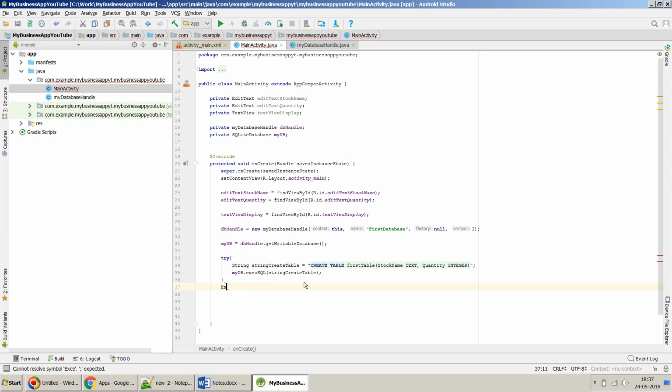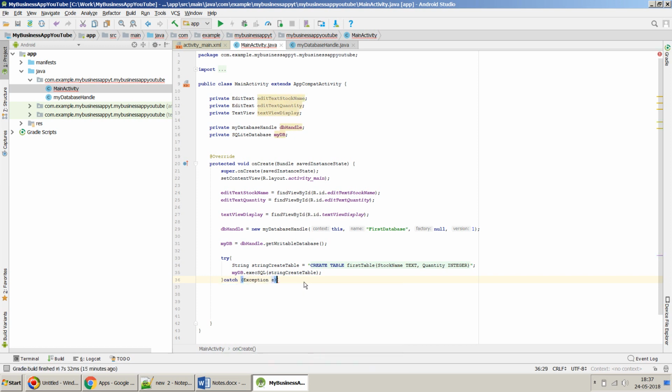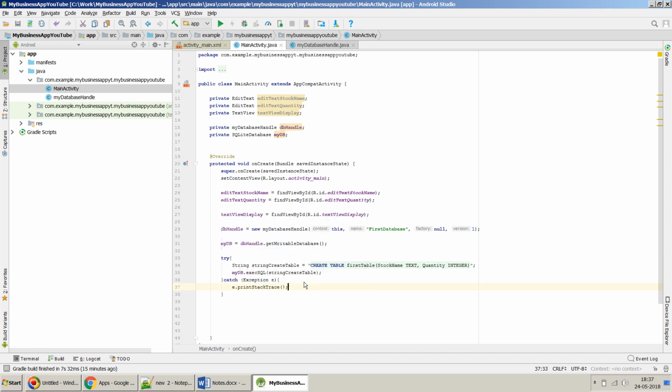Sorry, it should be catch, and exception, and then you can just leave it as it is, because we know what we are doing here, or otherwise for simplicity we can print it to a log file or something like that, so that if you are doing professional programming, you can know from where the exception was thrown.